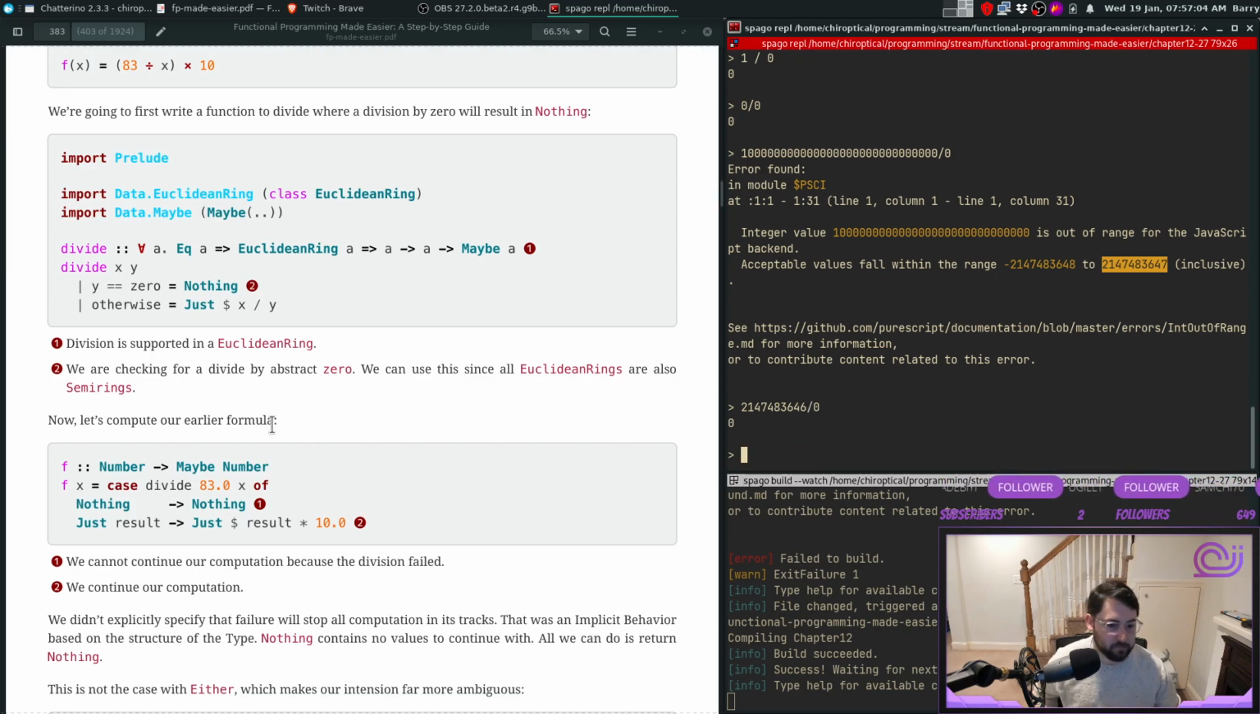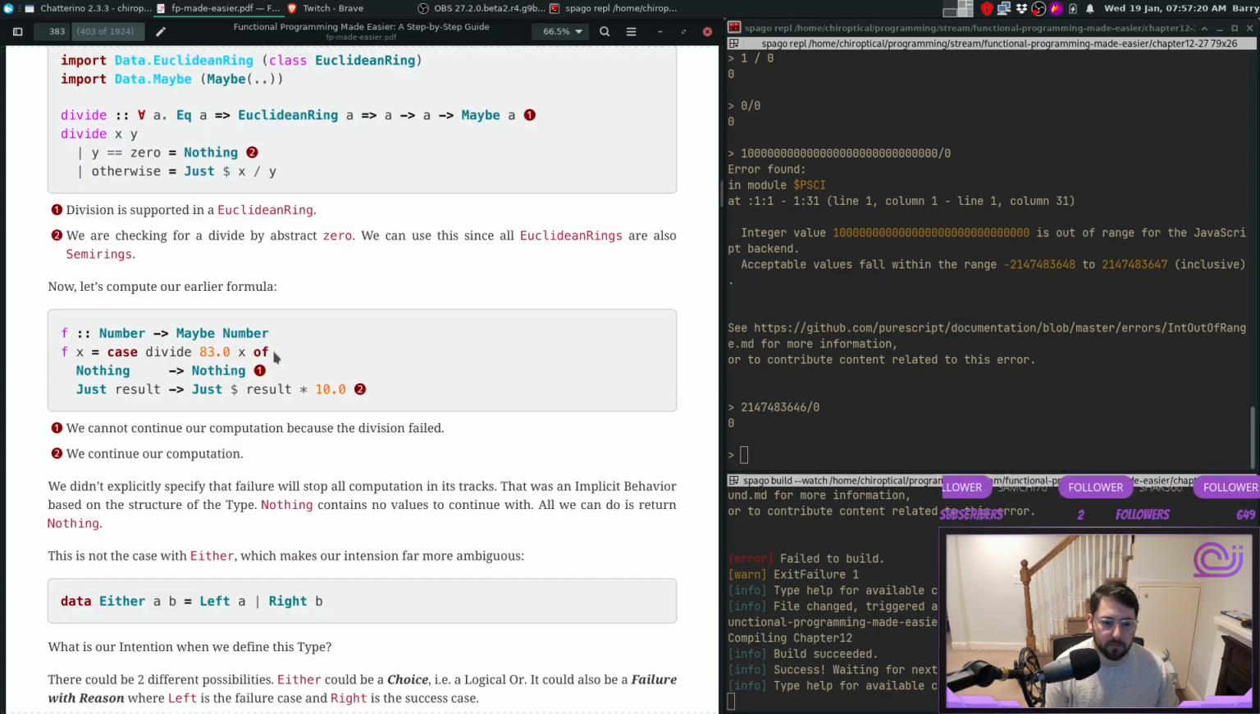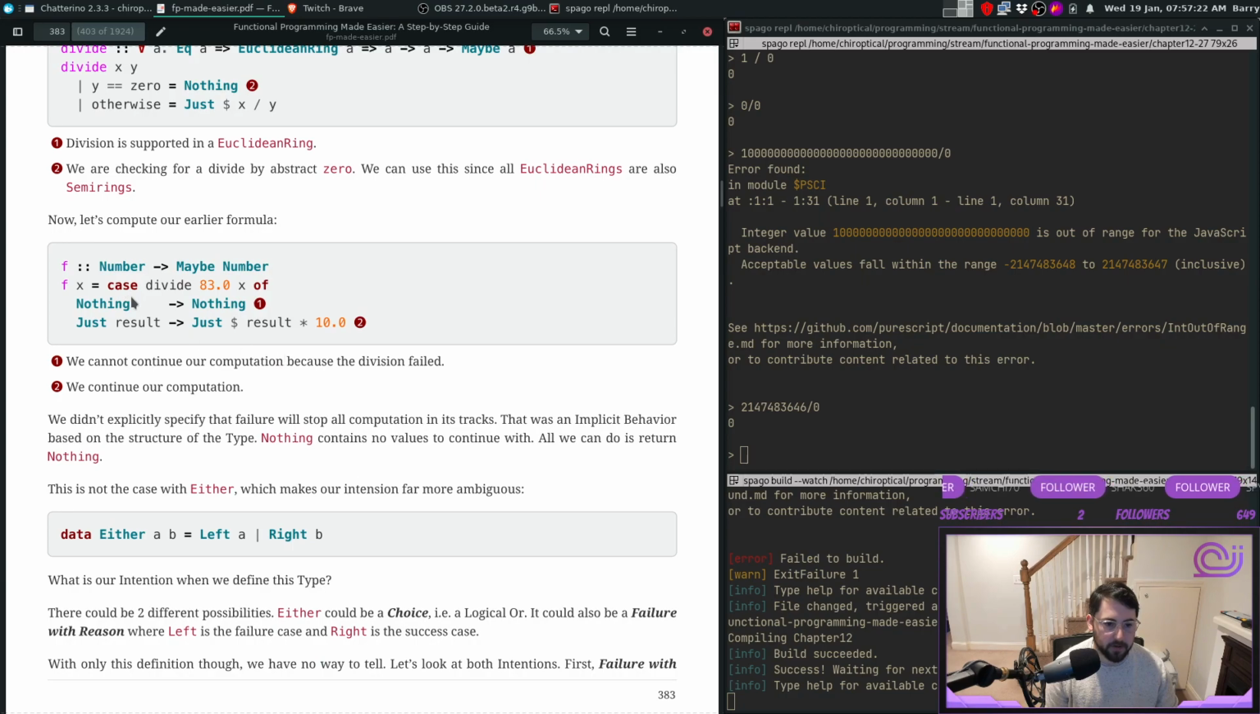Interesting. I don't know that I like that idea, but okay. Maybe that's part of the definition of a Euclidean ring, I don't know. Anyway, okay.